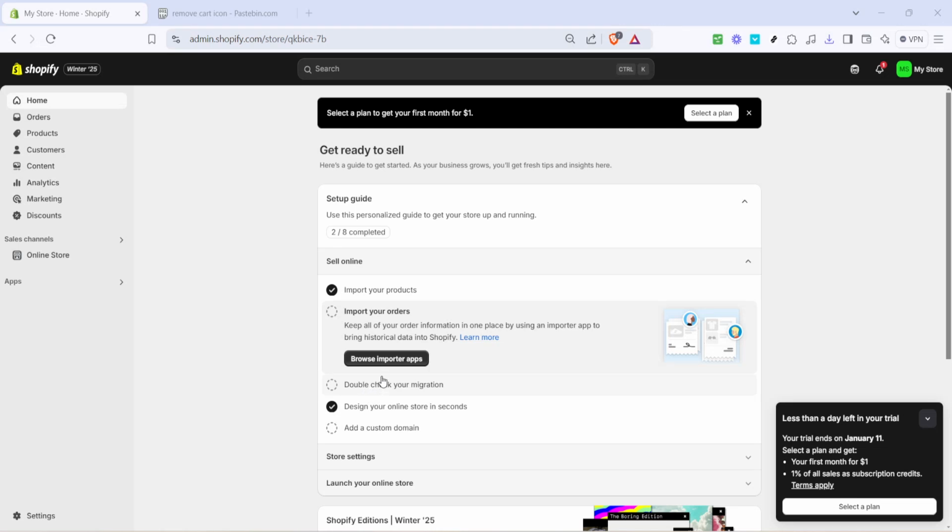In today's video, I'm going to teach you how to remove the cart icon from the header in Shopify. Maybe you're looking to streamline the look of your online store or just want to try something new. Whatever the reason, this process is simple and quick, taking only about 5 minutes.